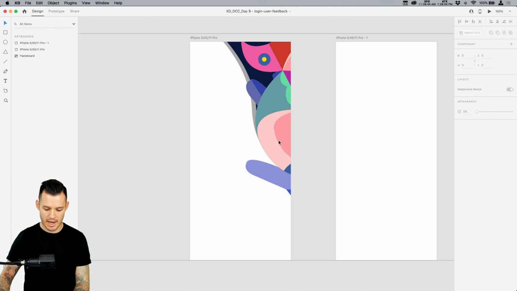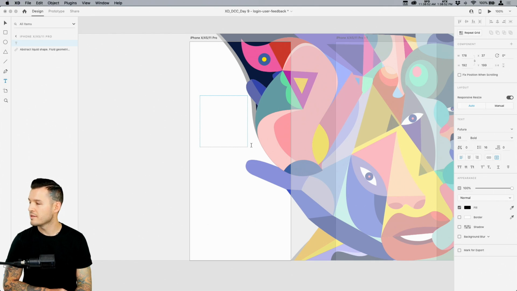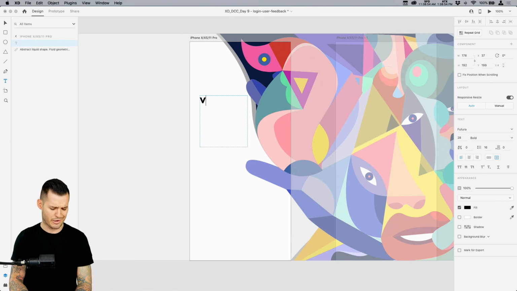Let's go ahead and bring up some text. Let's test out one of the new March updates. I'm just going to draw a big old text box, and I'm going to, what do we call this? Let's make it a design social media app. I don't know why. Vector.